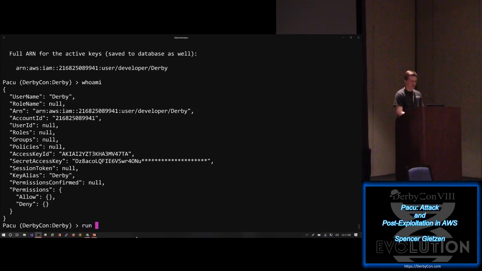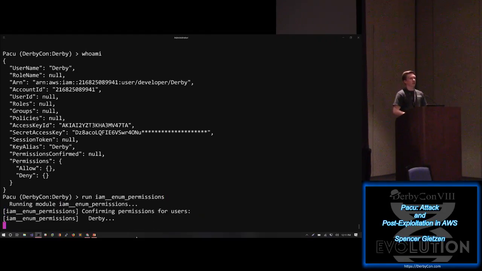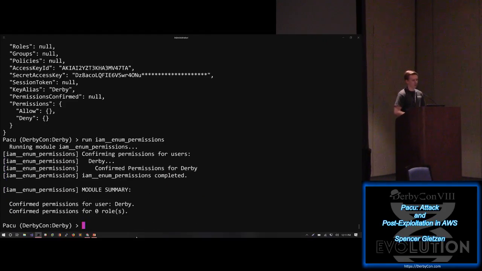So from this point, I can run the IAM enum permissions module. And this is going to gather the list of permissions that my current user has so I know what I have access to. We can see it confirmed permissions for Derby, and we get a module summary for every module that runs. It says we confirmed permissions for Derby and then 0 roles. It also supports roles. The idea is if it confirmed permissions for 50 different users and 25 roles, that would fill up your whole terminal, but the summary would give you a better idea of what exactly went on if you didn't want to go reading through all of that.